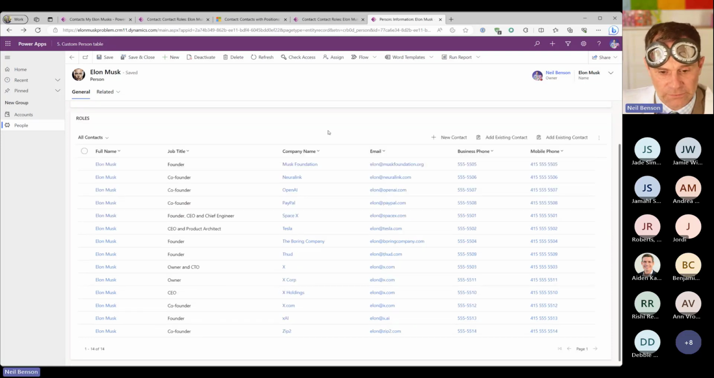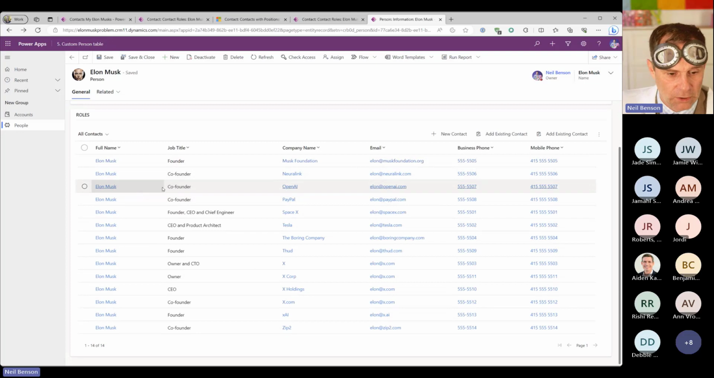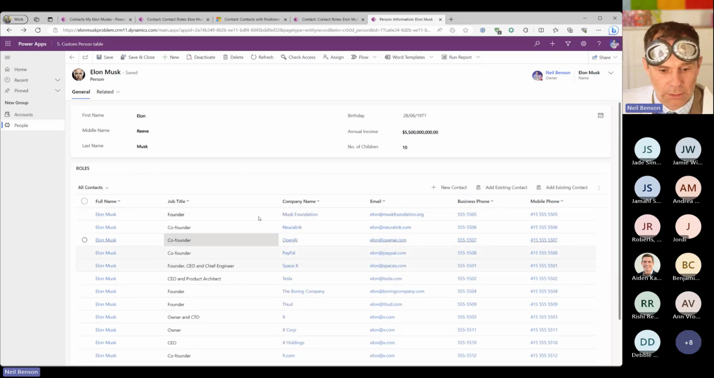And if Elon changes jobs or leaves a job or whatever, I quite quickly deactivate any of the roles here, but I can see all at once everything about Elon, all the different places he works. I don't have a timeline view here. Again, I could probably add one in.